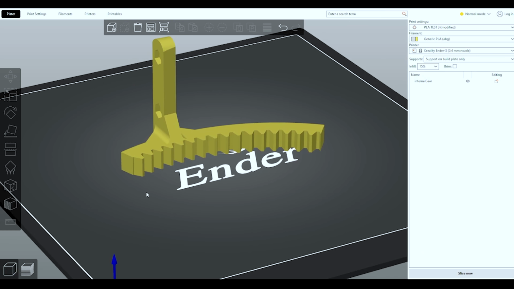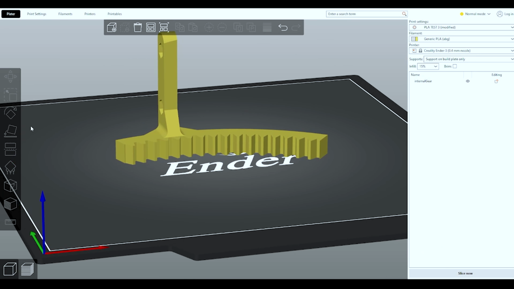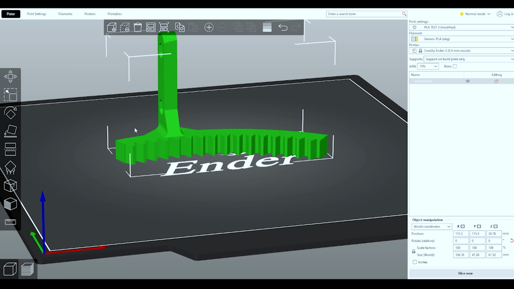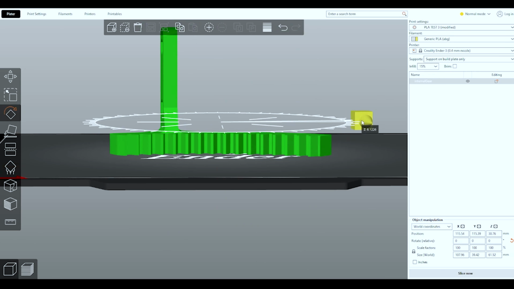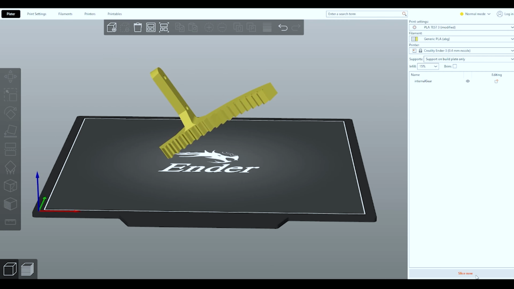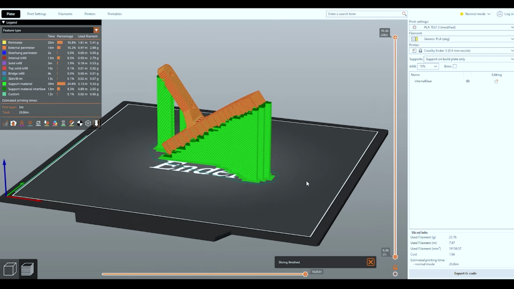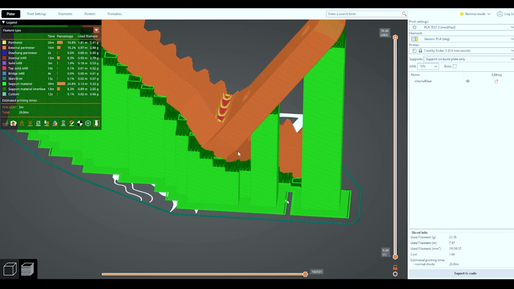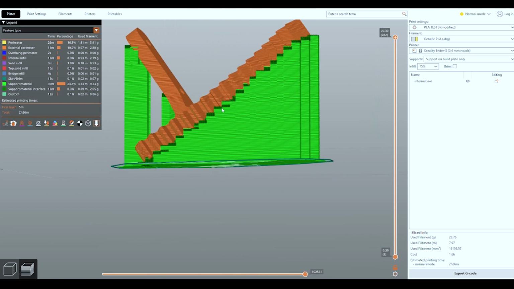Now we will turn the model to print it the way I told you before. We will select the model, then turn it. If we slice it now, we will see that supports are being generated because we cannot print it without support.